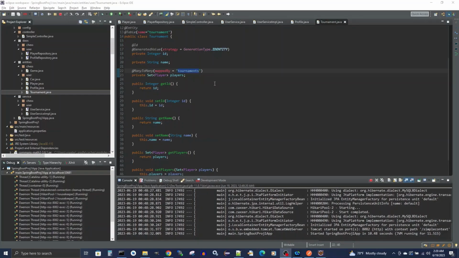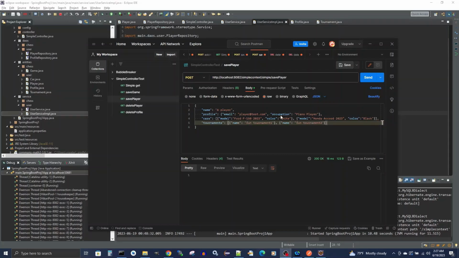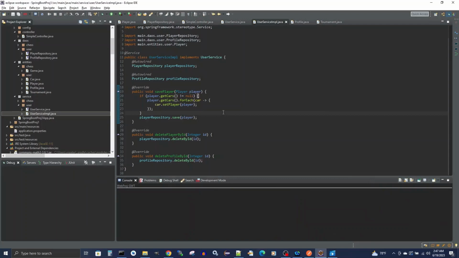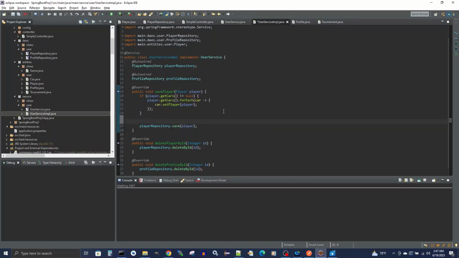Next, we are going to retest saving a player with the tournaments information. First, we are going to update the Postman save player request to include the tournaments information for the player. We then also need to modify the UserServiceImpl savePlayer method. We need to create a tournament repository so we can save players' tournaments.